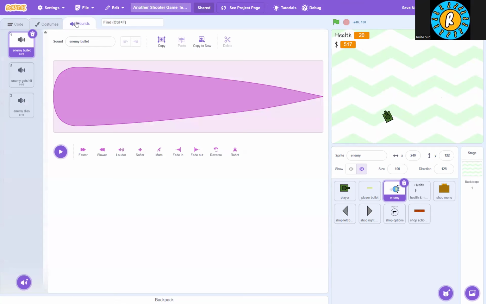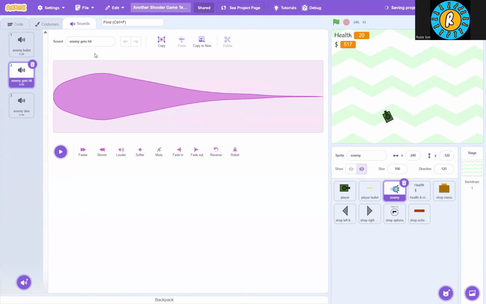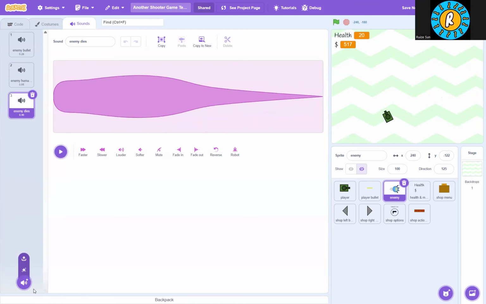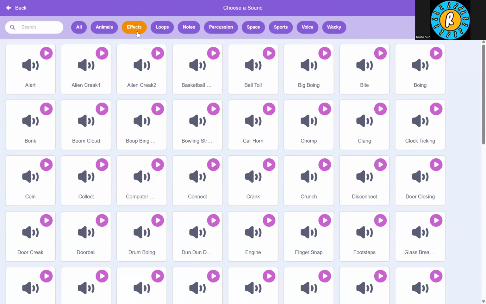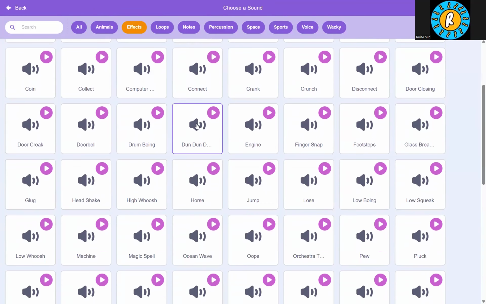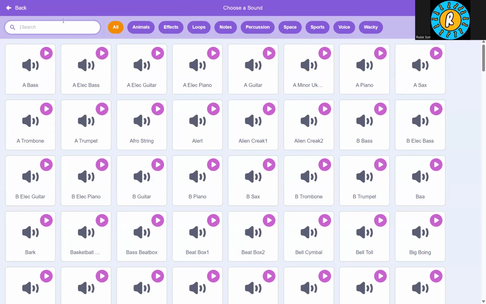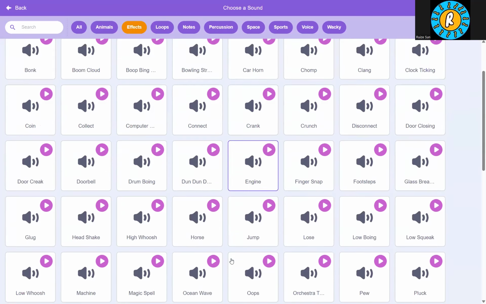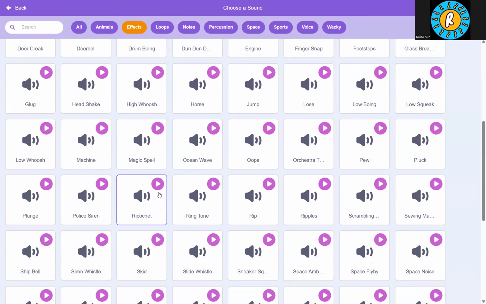Okay, once we have this, let's go back to sounds. And then in the enemy gets hit, let's make it enemy human gets hit, because we want this to be the human hit sound. And the enemy dies, we're gonna keep the same. And then we're gonna find a new sound for when the tank gets hit. I want like a metallic, like a metal sound. So let me find a possible metallic sound for when we hit the tank.